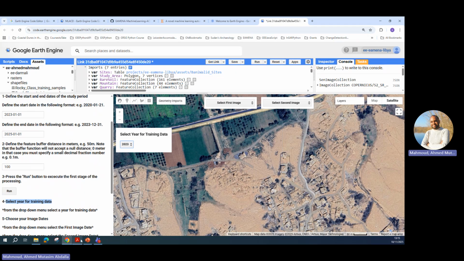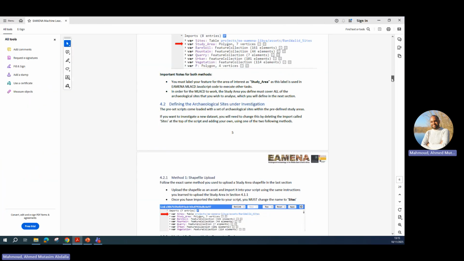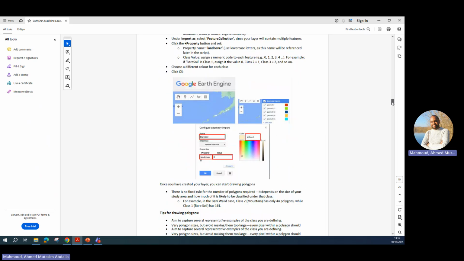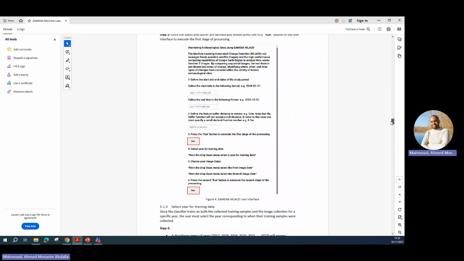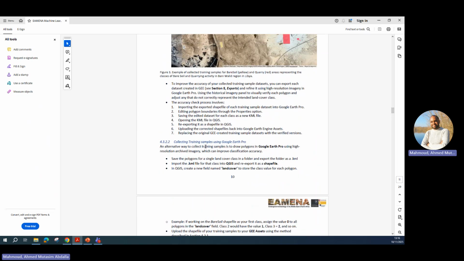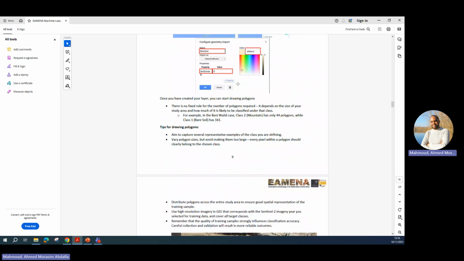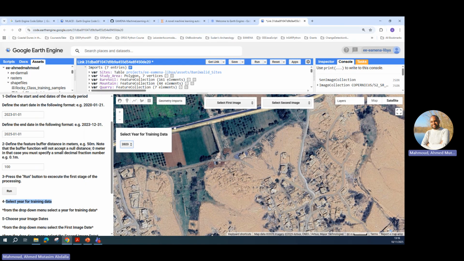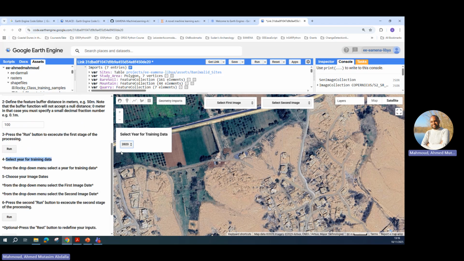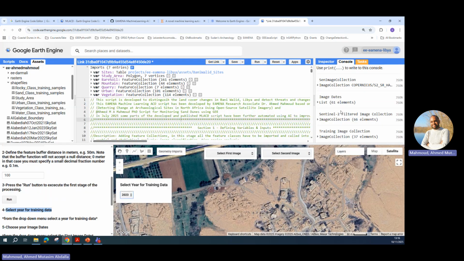But there is some information about that here in the training documentation, which I'm going to be talking about later as well. There are different ways of collecting training data or training samples, either from high resolution satellite images or from field ground surveys. These are the methods.